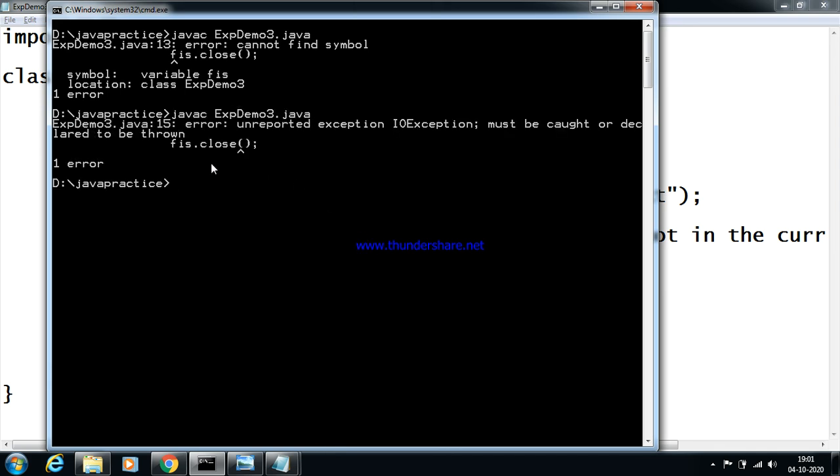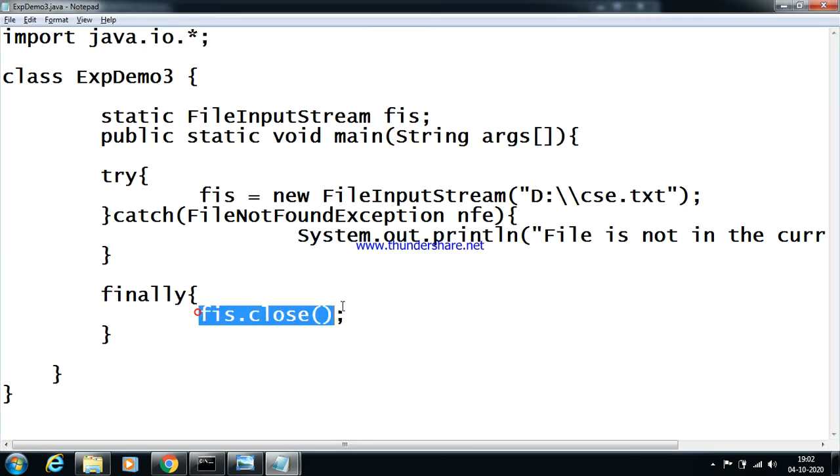See, again it throws me an exception, that is unreported exception, that is IOException. This is an exception which will be experienced when you are trying to read some data. When I am trying to close a file here, the file will be closed once after the file is read. If the CSV has some data, I have read some data from CSV. Once the data is read, then this operation should be done, that is file close. Hence, before the file close, I need to handle the exception, that is IOException.